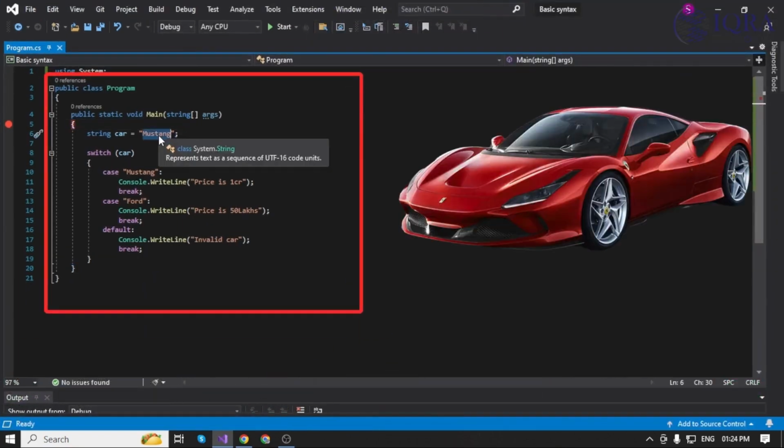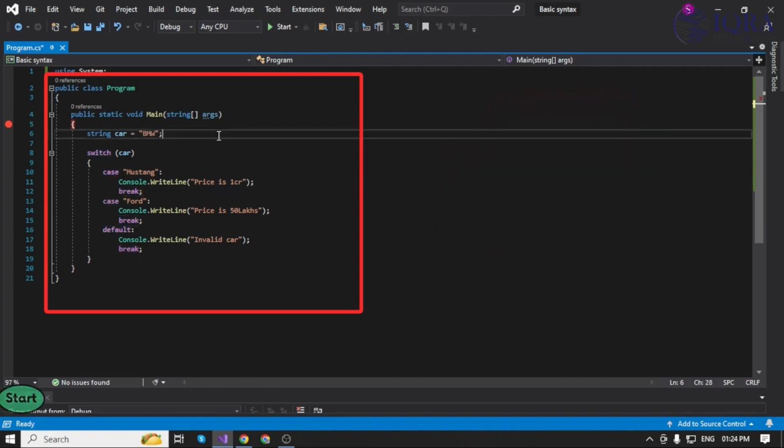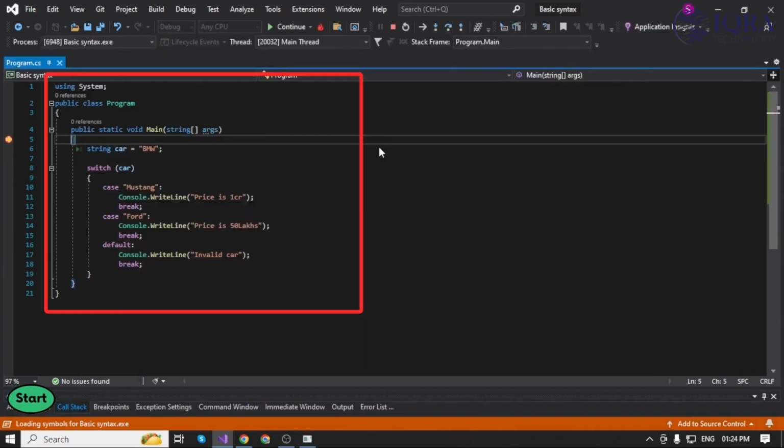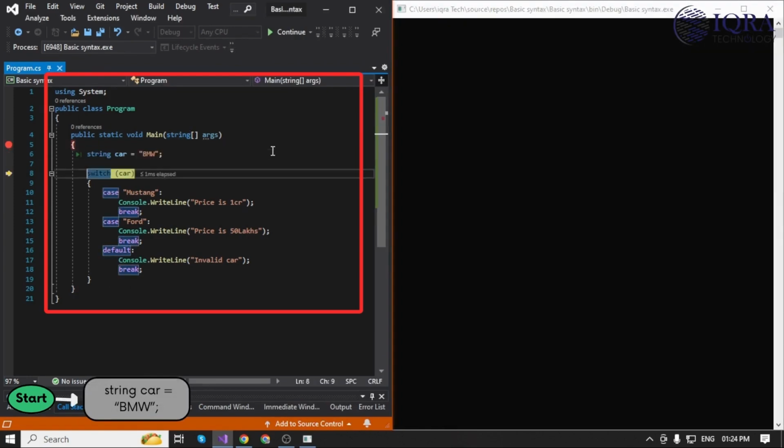Now look here. I will remove the Mustang car and I will put Ferrari. Oh sorry, I will take BMW. Now BMW is here. If I start, BMW is nowhere here. Now if I do F10, what is the value of car? Its value in the switch case is BMW. Now BMW is nowhere in the switch case.